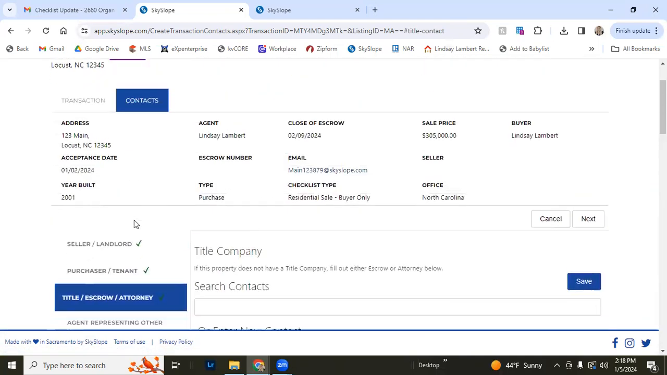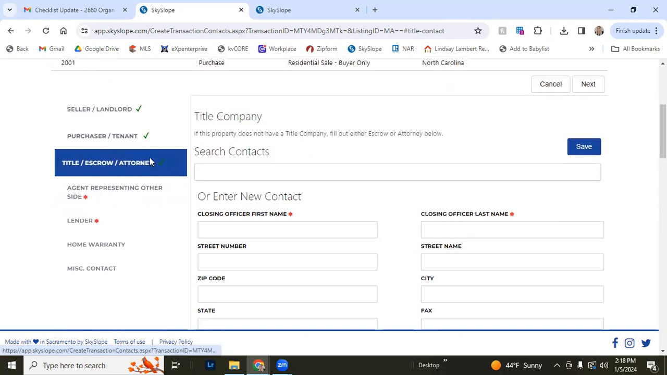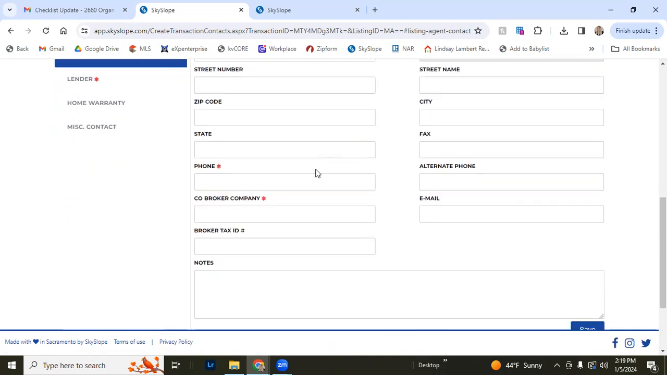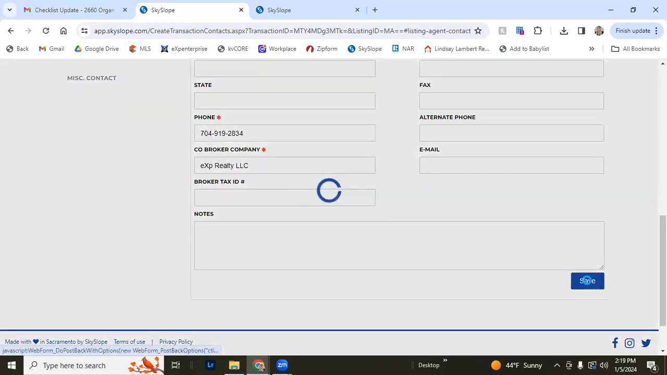And then you can see the check marks once you know that you've done everything they're asking you to do. Agent representing the other side. So we'll just put Alexis Hughes for this little test. And I'm gonna make up a phone number. And she's with eXp Realty. And you can put their email again. It's not required.